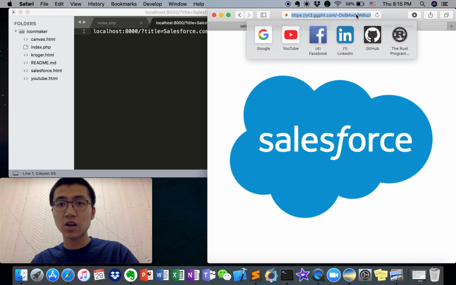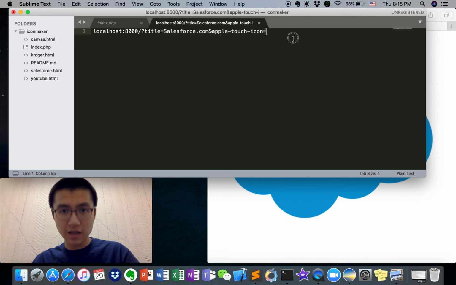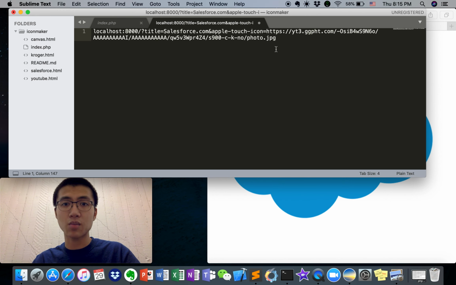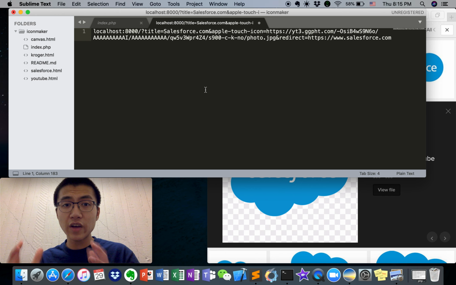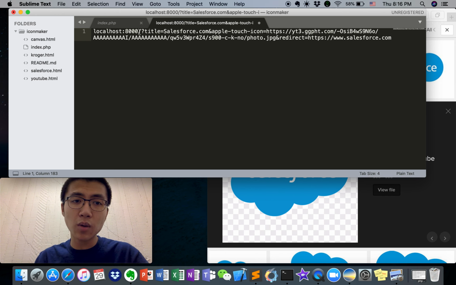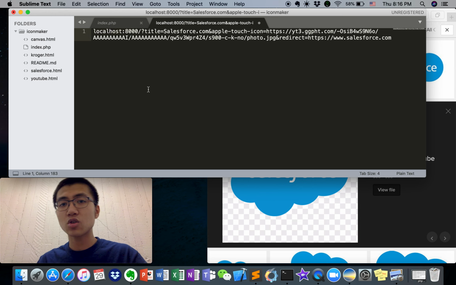When I view image, I can copy the link right here and paste it as the Apple Touch icon parameter. Then I want to do a redirect to https://www.salesforce.com. Could close that. So effectively what I want is, this will be my website. All right, this is my website, and so the user goes to my website. They're gonna say, okay, cool.